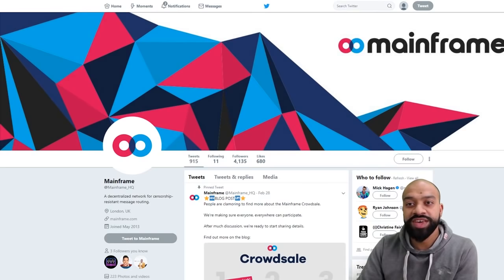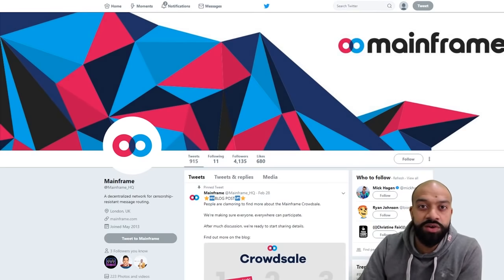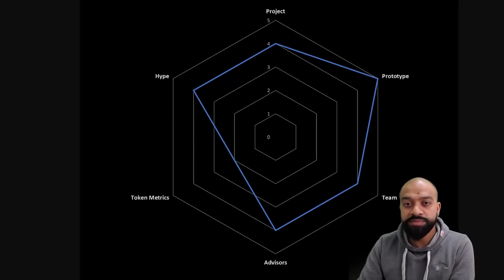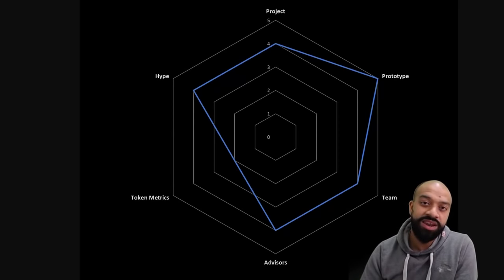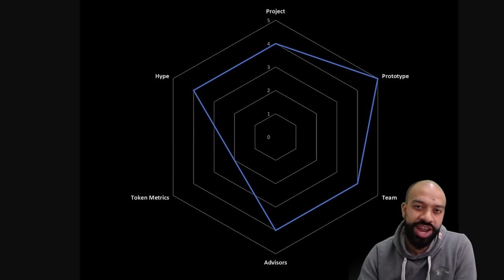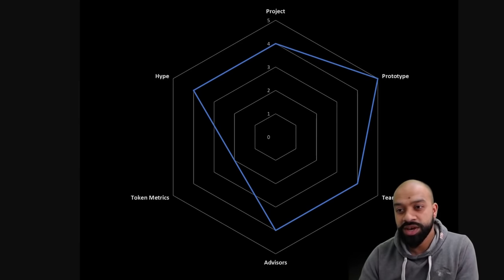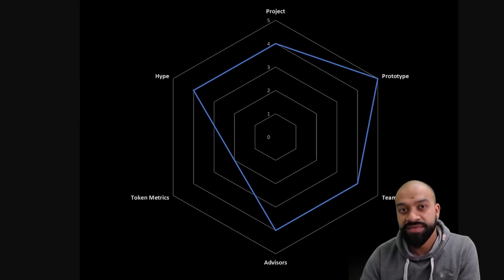Now, in terms of looking at the project overall, as you know, I like to use a radar chart. It gives me a visual overview of what the project is like as a whole and where they need to provide a bit more of a push to get better results. So for the project, I've given it a 4. I certainly like what they're doing. It feels like they're challenging Slack almost, but more so focusing on the encryption and privacy side as well. The prototype, I've given it a 5.